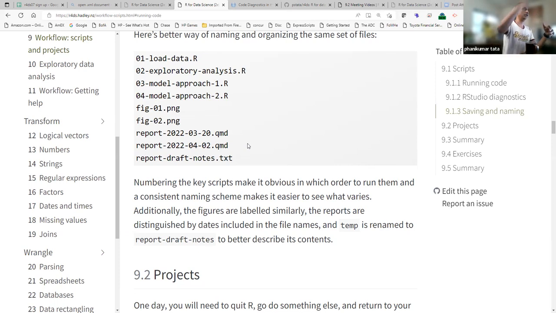So what happens when you get to 10, 11, 12, is that if you do not have a zero in front of it, when you try to sort it, the 1 and 11 come right next to each other. The order in which you are supposed to look at it might not be the one you see, so the order could get messed up. The best way to avoid that is having 01 load data, 02 load exploratory analysis, 03, 04, and 09, and then later on. So that's a way of doing it.